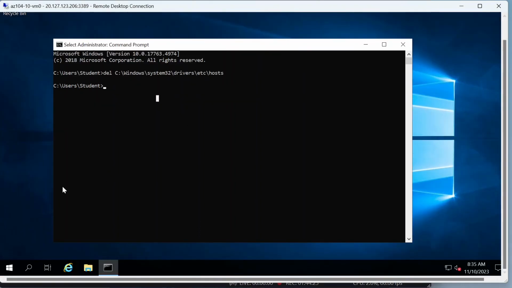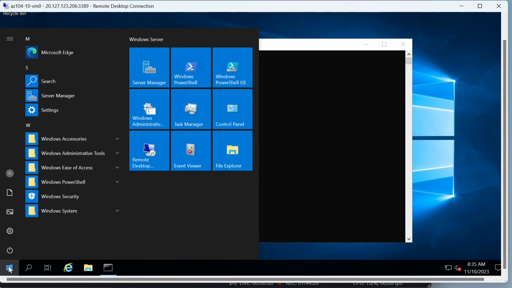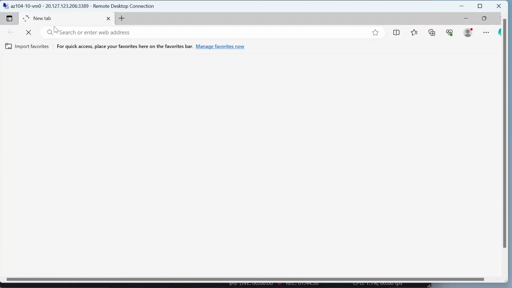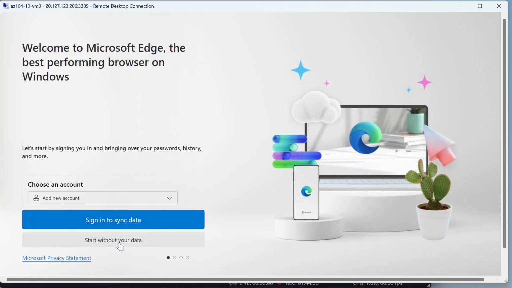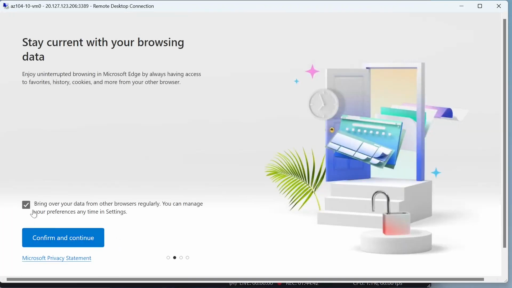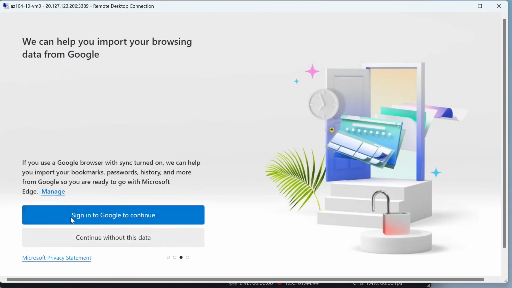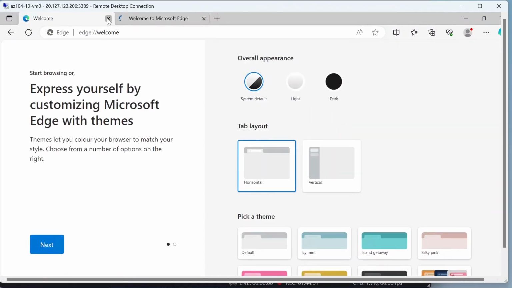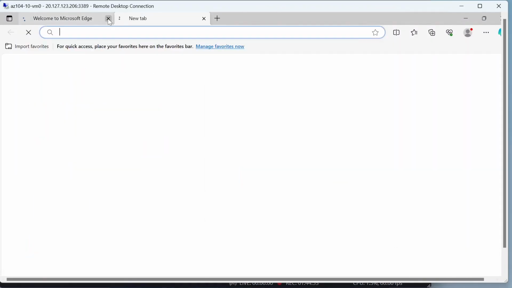I'll scroll down. We need to click on start once again within the RDP session, and we need to launch the Microsoft Edge browser. Okay, before we get there, just confirm, continue without data, and check that, continue. So I'll close that, then open a new tab, close that as well.